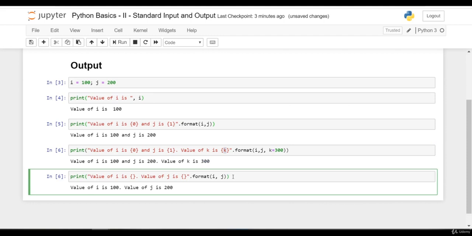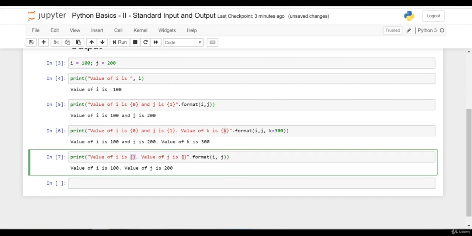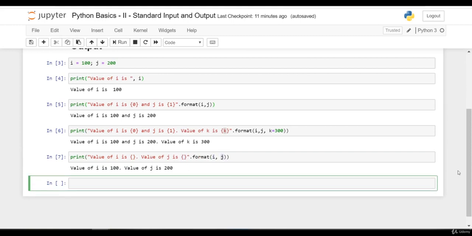We have another variant of the print statement, shift enter. You can see here at the first curly brace, the first variable i will be printed, and at the second curly brace, the second variable will be printed. This is how we can write the print statement in Python.